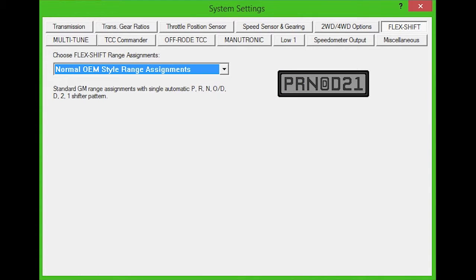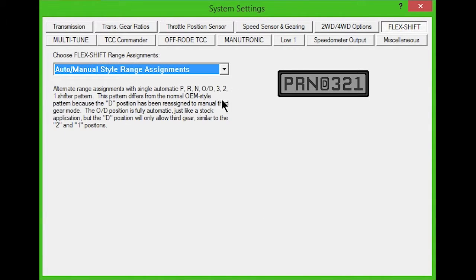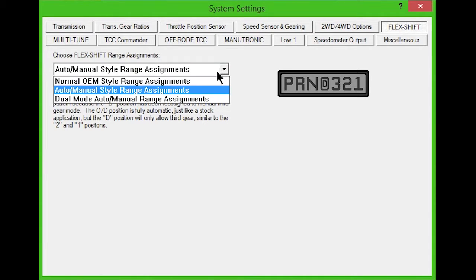The Flex Shift feature allows you to customize the factory range assignments for your shifter. For GM vehicles, you can choose the normal OEM range assignment with the automatic park, reverse, neutral, overdrive, drive, second, and first pattern. The auto manual range assignments give you the OEM range pattern, but change the D, or drive, position to manual third. This will only allow third gear when selected, similar to the second and first positions.